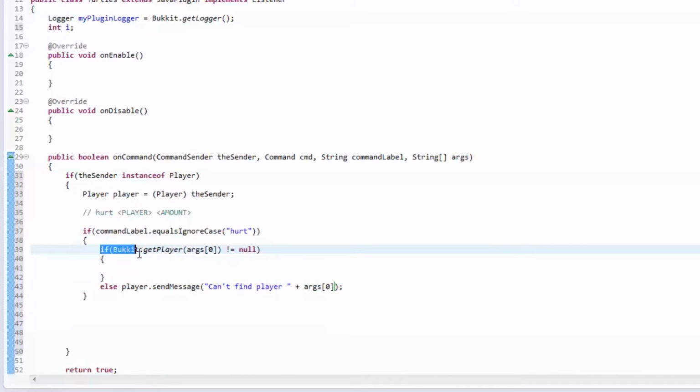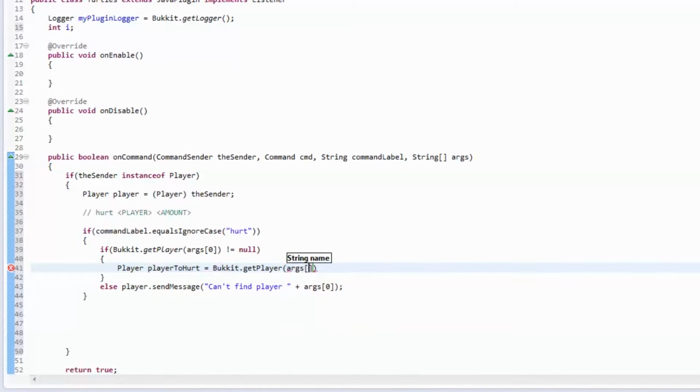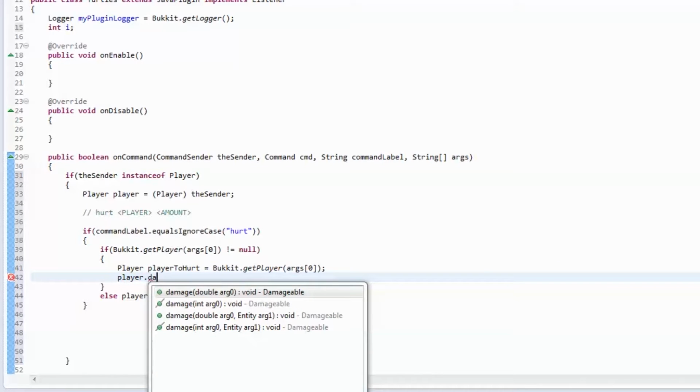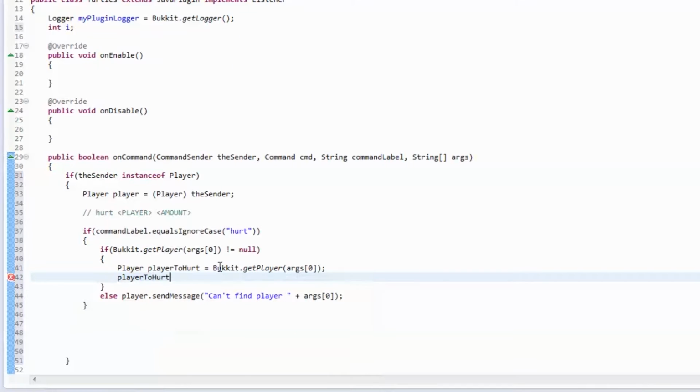So let's say it does find a player. So it's not equal to null. So it found a player. We're going to store this in a new player object. We'll call this player to hurt. And set this, we're going to give this the value of Bukkit, we're going to get the player again. And then we are going to damage player to hurt. We're going to damage him, which is a method in the player class, because we just made an object of the player class called player to hurt. And we're going to damage him by whatever amount they put in, which is args1.